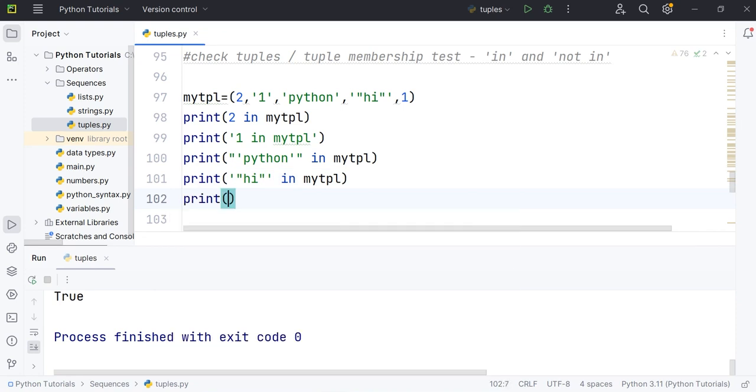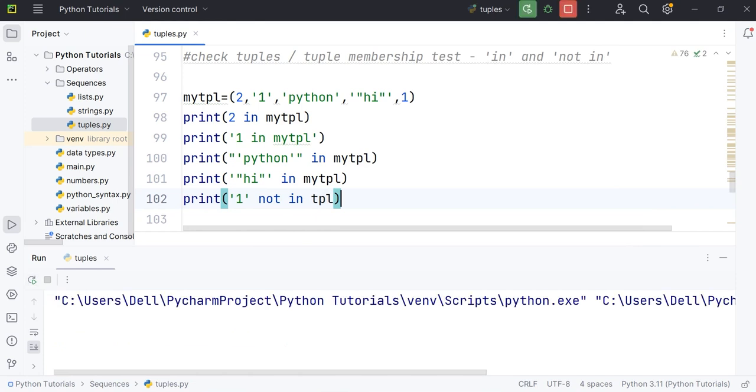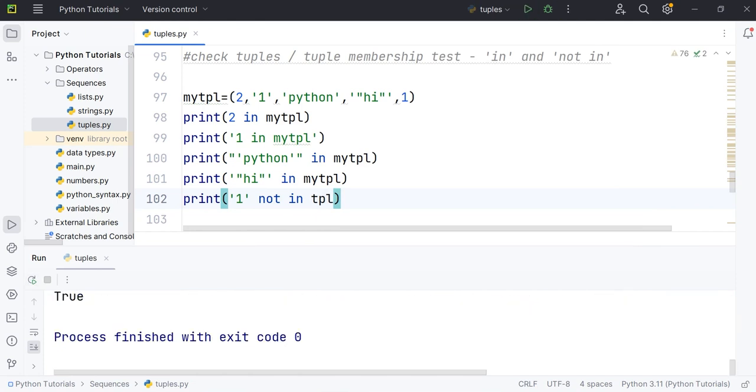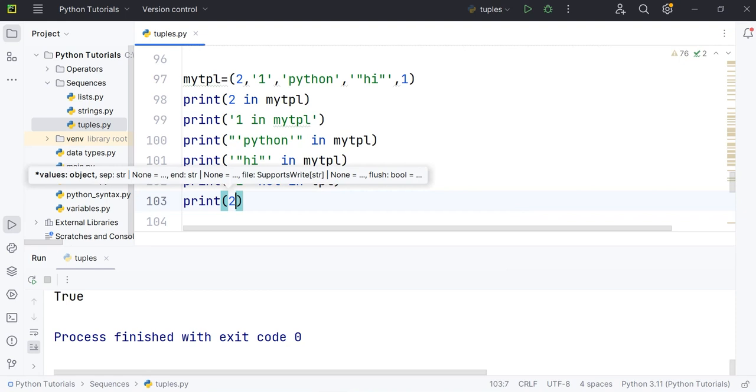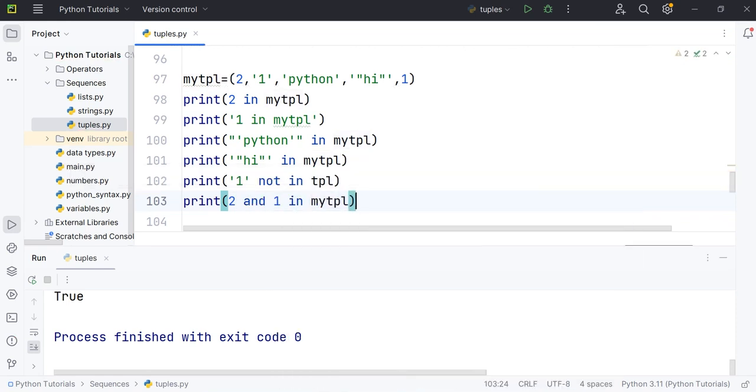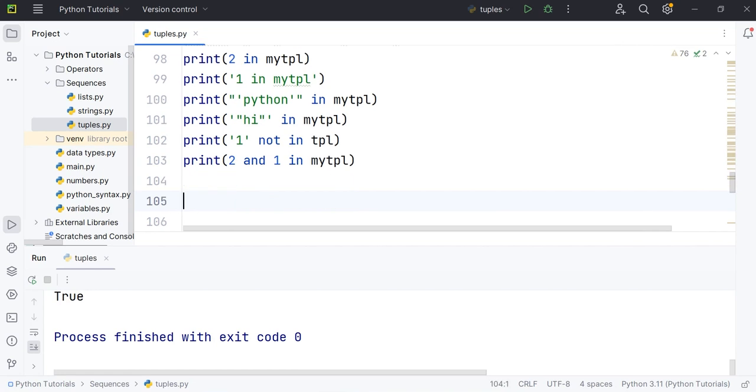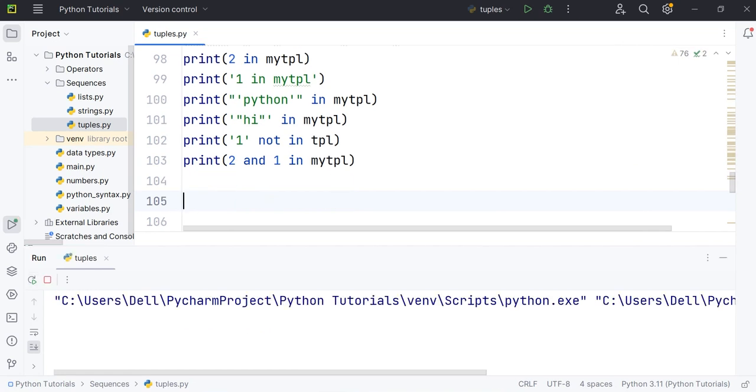Now what if I say 1 not in tuple? This should now give me false because we have string 1 in our tuple. Now what if I have to check multiple elements at a time? For example, here if I say 2 and 1 in my TPL, let's run and check if this gives output as true. There we go, you see. So using the and operator, you can check for multiple elements or multiple items inside your tuple.